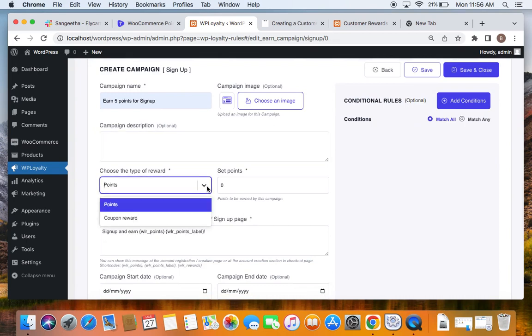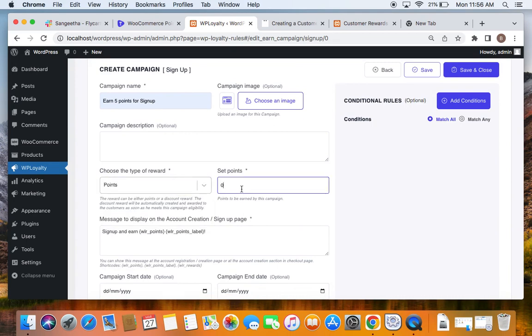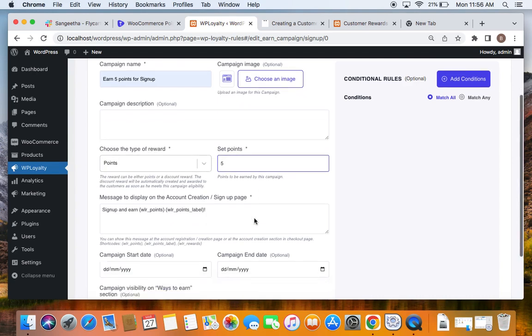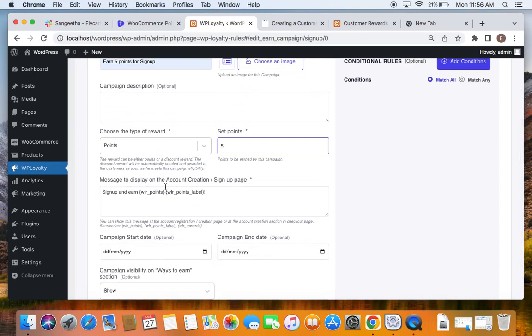Choose the type of reward. You can see by default there are two different rewards that you can give. One is points or coupon. So let's stick with points now, and let's set 5 points for sign up action. Okay, you'll be able to see a message to display on the account creation or sign up page.